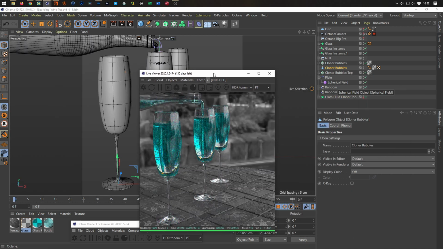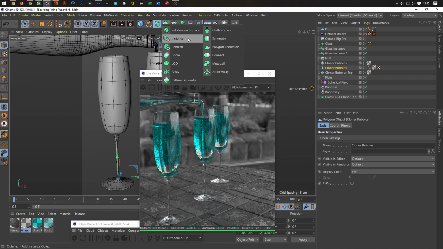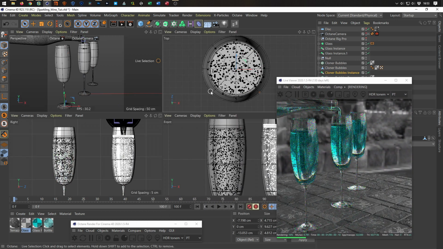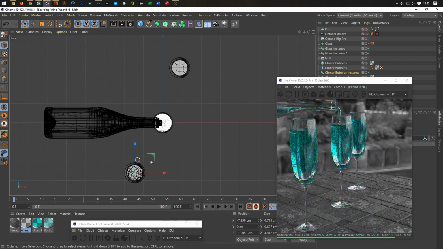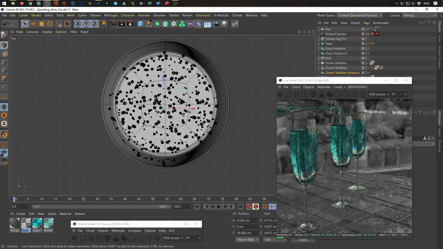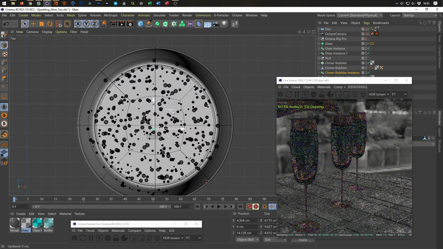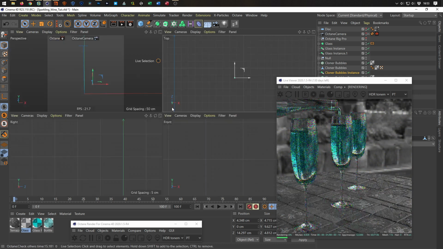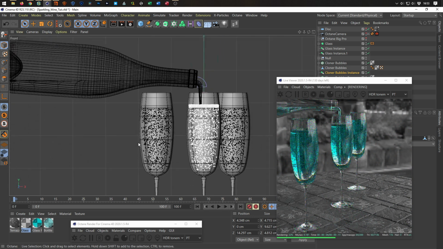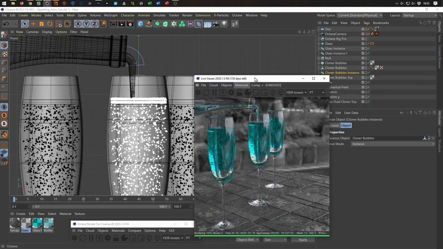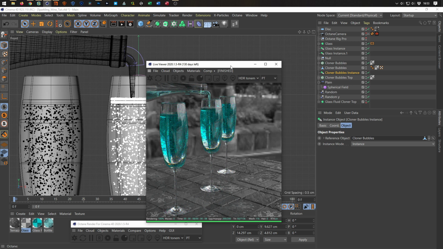And now we can make here an instance of these bubbles. Bubble instance. And now I can drag this instance to the glass here at the end. Whoopsie. So here it totally doesn't have to be exact because this is in the depth of field, so you won't really see it. So okay, good.